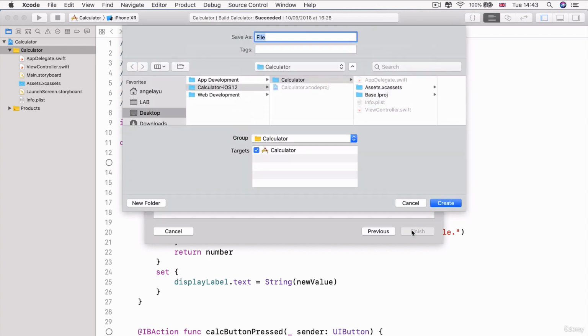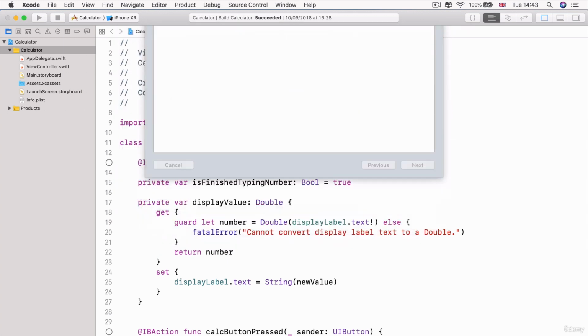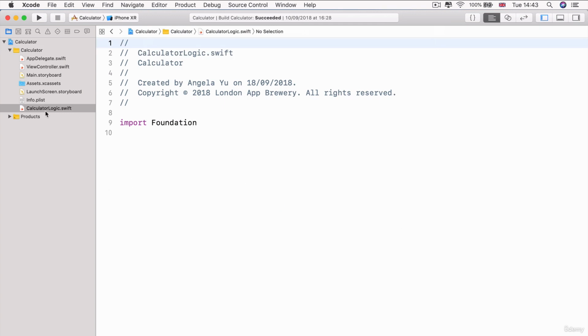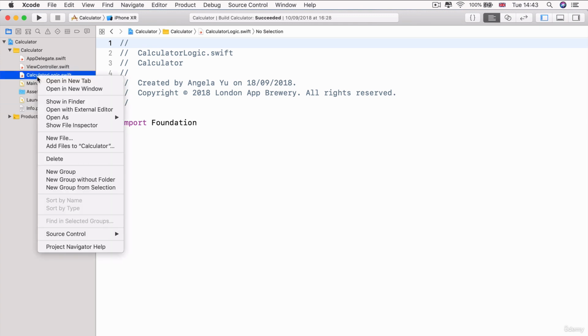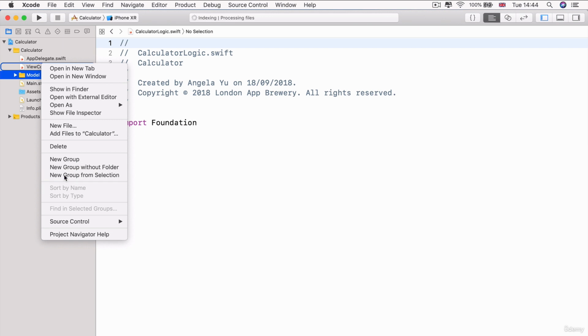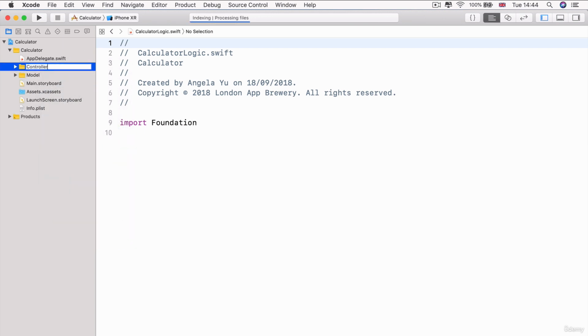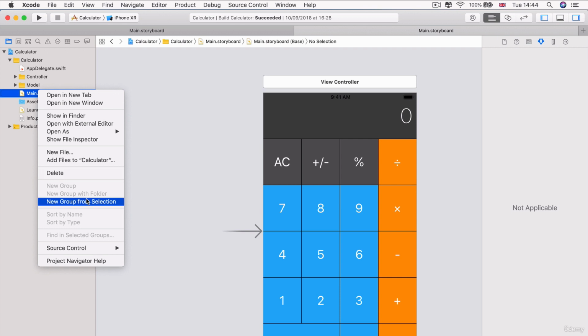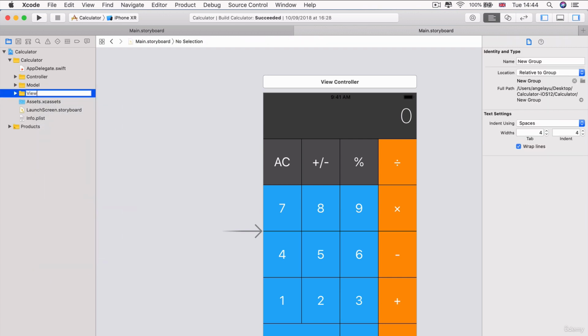So let's hit next and let's call this file CalculatorLogic. And I'm going to move it right up close to my view controller. Now at this stage, I'm going to separate it out into MVC. So I'm going to right click on my CalculatorLogic file and I'm going to select new group from selection so that I can put it inside my Model folder. And then I'm going to do the same with my view controller, and that is going to be my Controller. And my Main.storyboard is going to be placed inside a View folder.